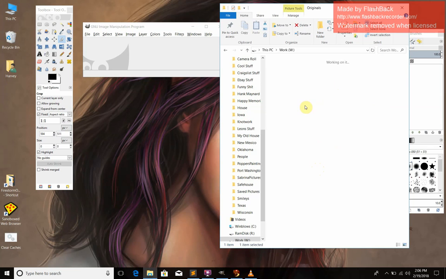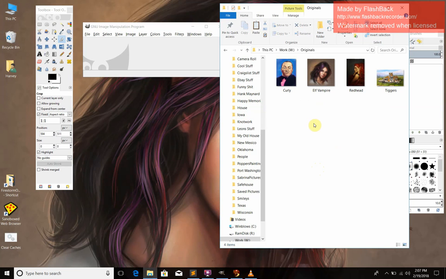I'll start with these images that I have in my originals folder. I always keep the originals. I may have eight different versions of an image, but I always have the original somewhere. After I obtain an image, I like to put the resolution of that image in the name, so I can tell just by quickly looking. It makes things easier later.